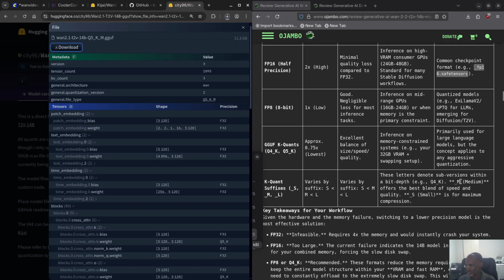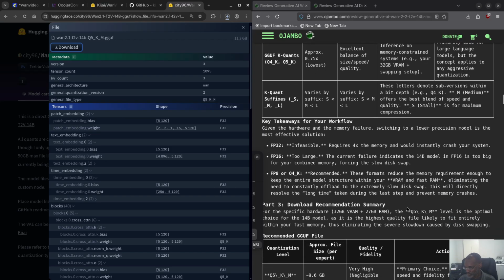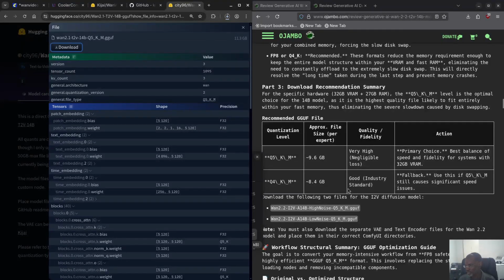The letters denote the subversions within the bit depth. For example, it says here Q4 underscore K. There's a medium, which offers the best balance of speed and quality. That's why I picked the M. And the S is for small, for maximum compression. And then I also go deeper.